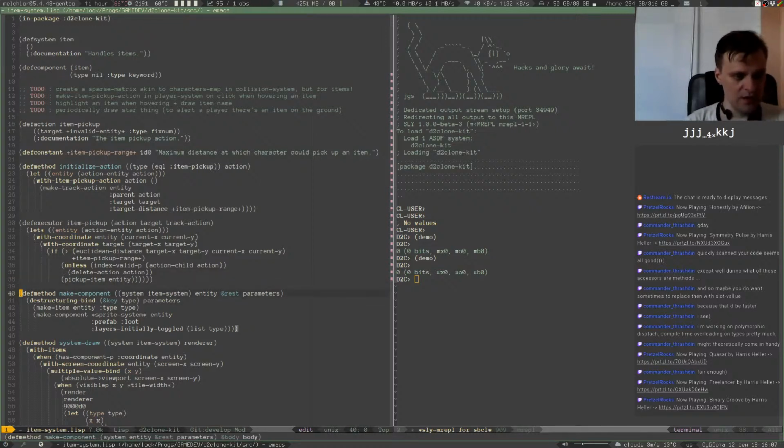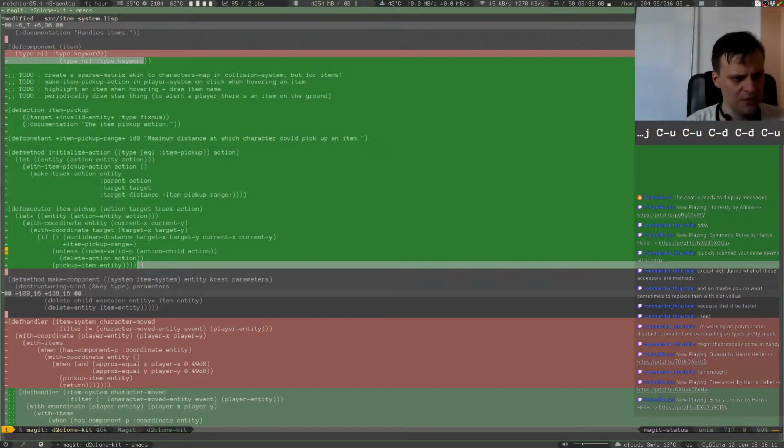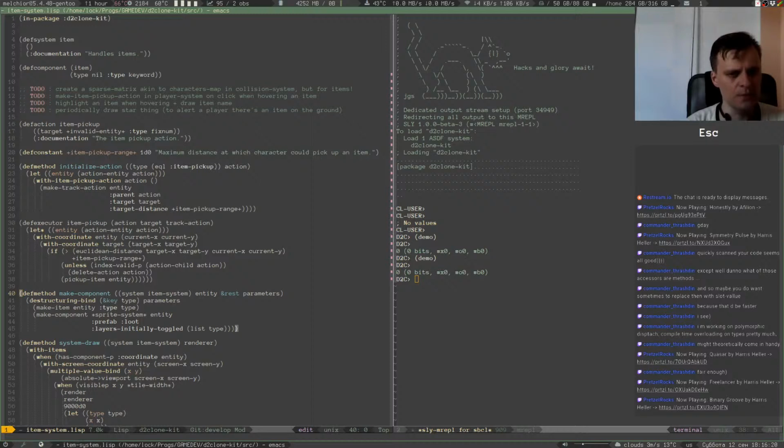Alright, now, so what do we have changed? Yeah, nothing much really. We just removed that crappy handler and then added this one. Okay, cool.